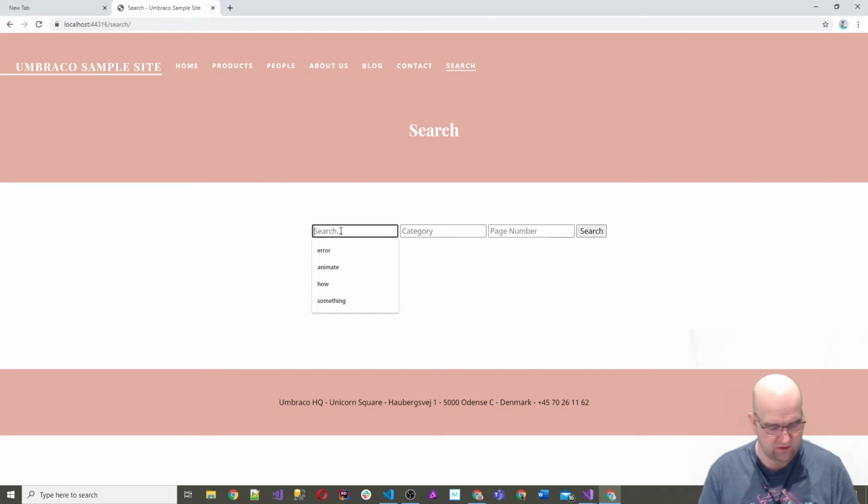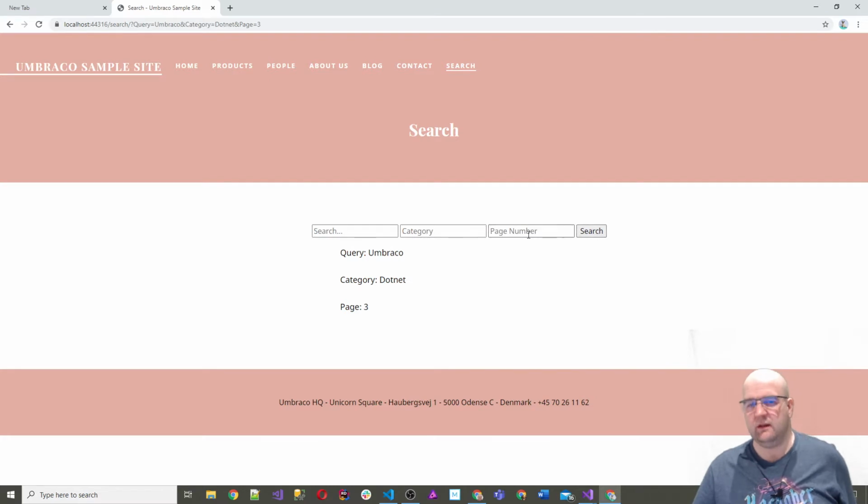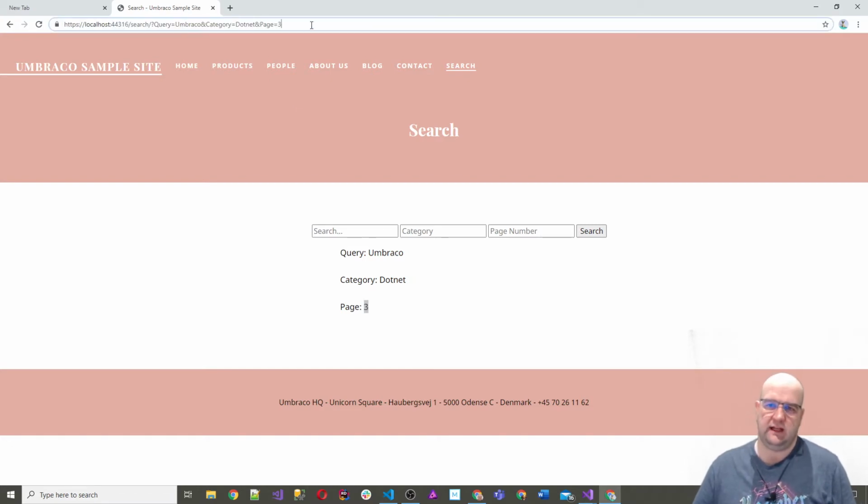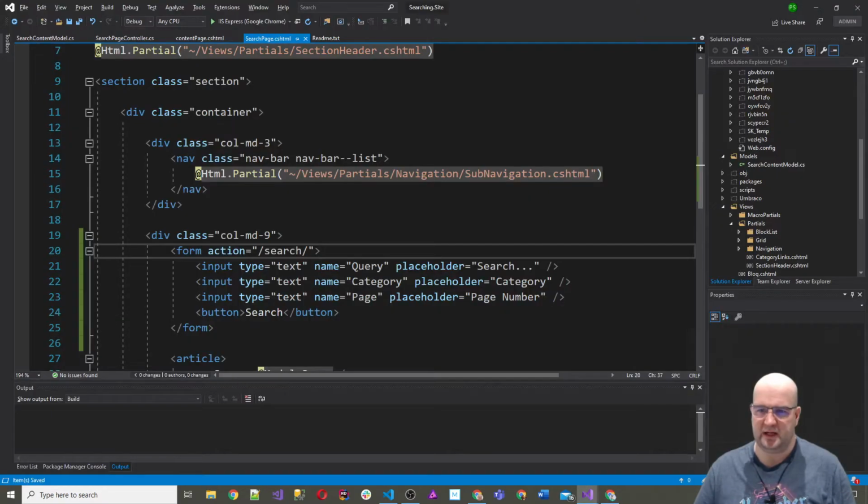So search, let's look for Umbraco. The category is .NET, and the page number is 3. We'll hit search on that, and that's been picked up inside our render MVC controller for the search page, and these values have been passed through, all from doing that. And this form could be on a different page.